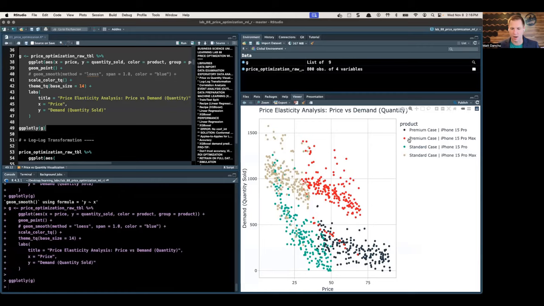All right. So the important thing to recognize here is we've got a premium case for iPhone 15 Pro, a premium case for iPhone 15 Pro Max, standard case, iPhone 15 Pro, standard case, iPhone 15 Pro Max. So 4 different products that we're analyzing. These are the price points right here on the X, on the Y is our demand. And we're going to see that there's some weird stuff going on. So some outliers up here. We're going to want to try and understand what those outliers are in a little bit.